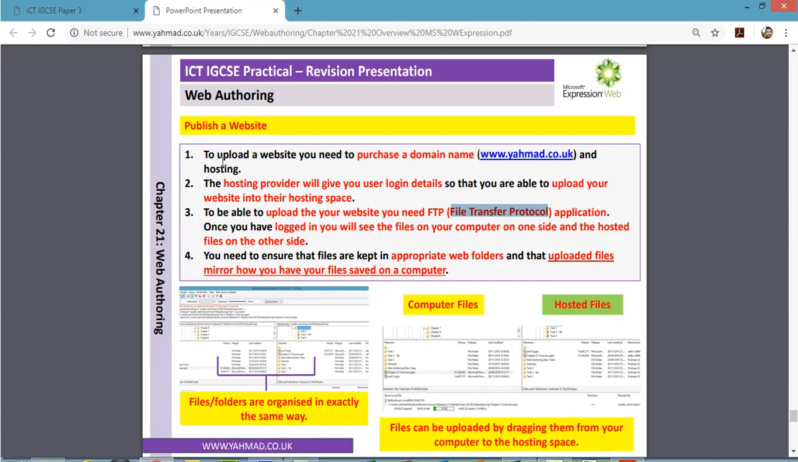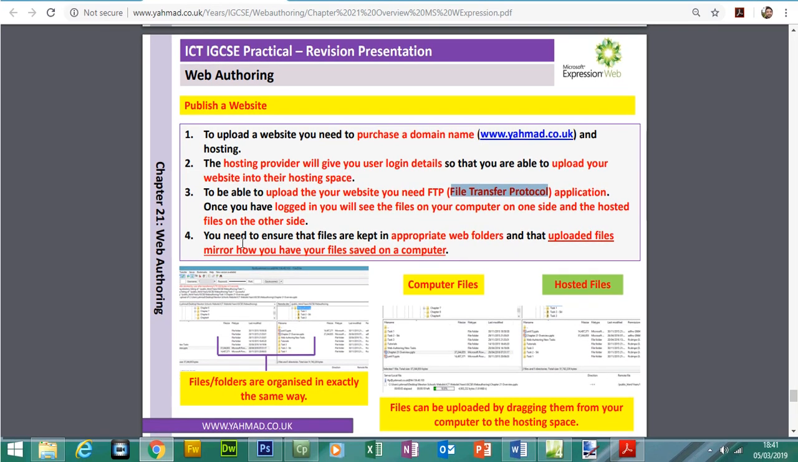To publish a website, you first need to purchase a domain name. So my domain name was www.yahmad.co.uk, and hosting. The hosting provider will then give you user login details, so you're able to upload your website into their hosting space. To be able to upload your website, you need the FTP application. So the one I use is FileZilla. Once you've logged in, you will see the files on your computer on one side and then the hosted files on the other side. You will need to ensure that files are kept in an appropriate web folder and uploaded files mirror how you have them in your computer.